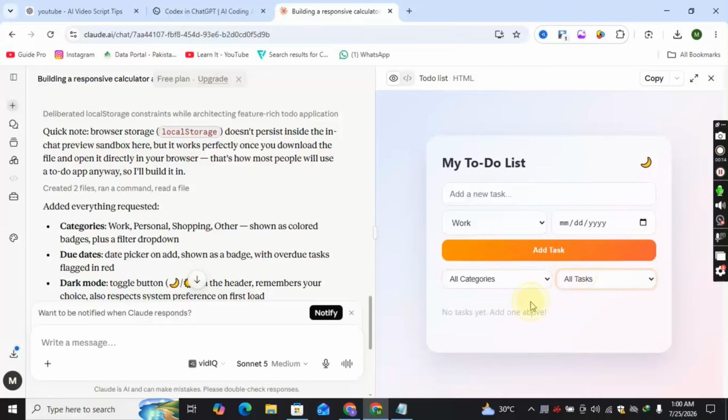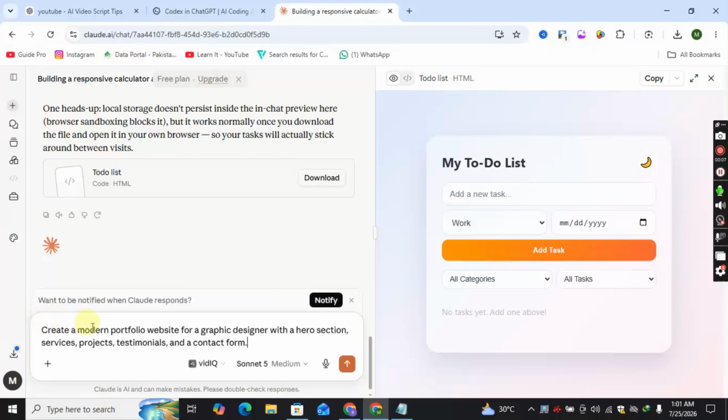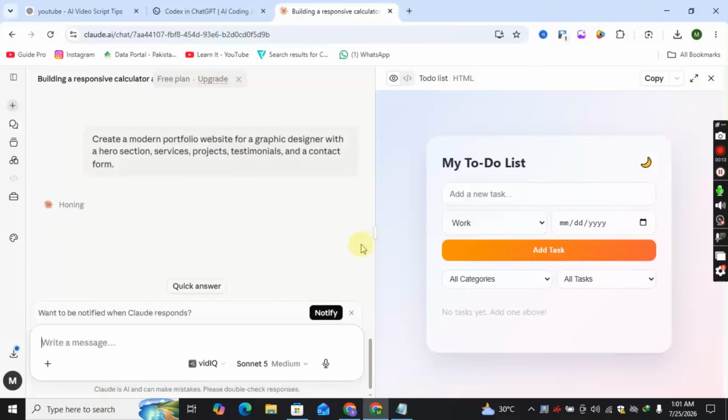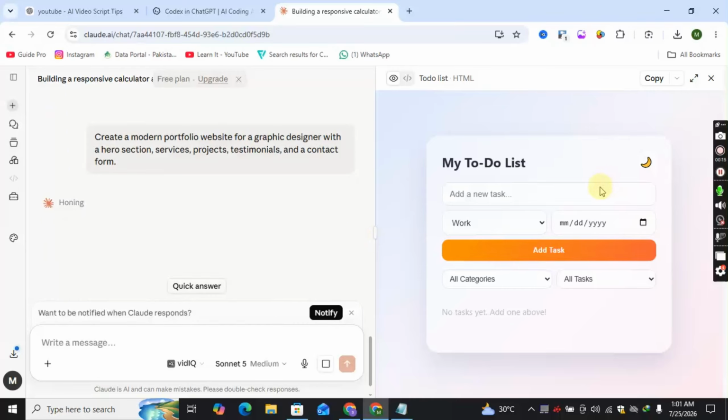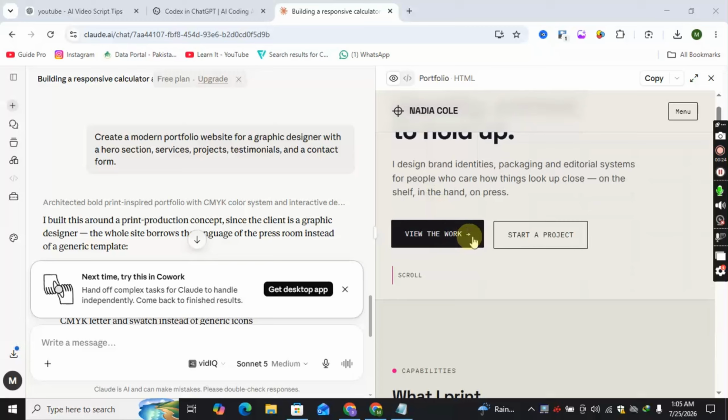Create a website. Artifacts aren't limited to apps. You can also build complete websites. For example, I'll type, create a modern portfolio website for a graphic designer with a hero section, services, projects, testimonials, and a contact form. Within a few moments, Claude creates an entire responsive website. You can scroll through the page, click buttons, and preview everything directly inside the artifact window.